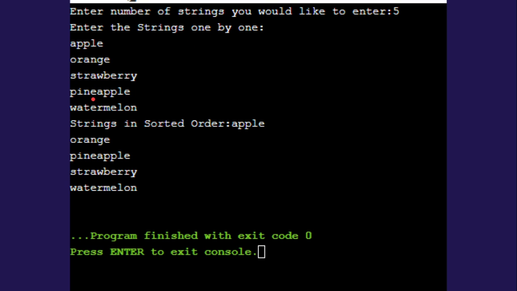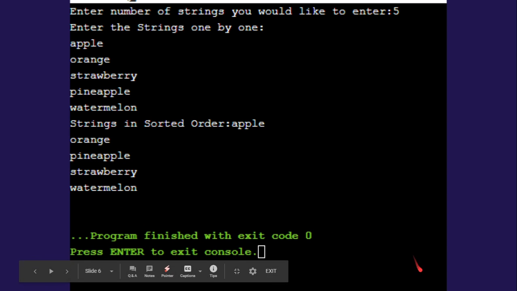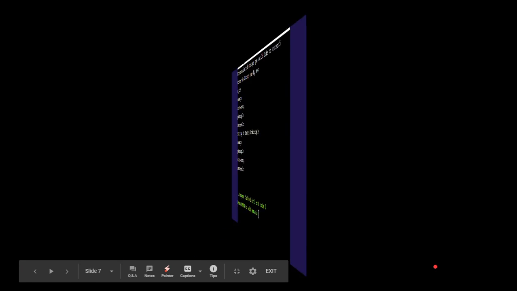So this is the given element and this is the sorted element. That's all. This is how the program logic works in order to arrange the elements in alphabetical order.